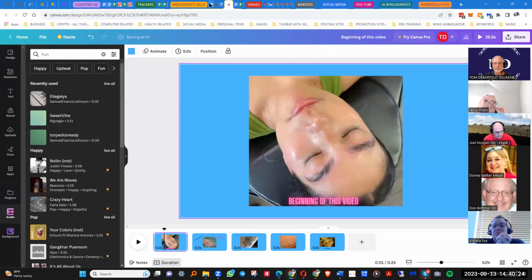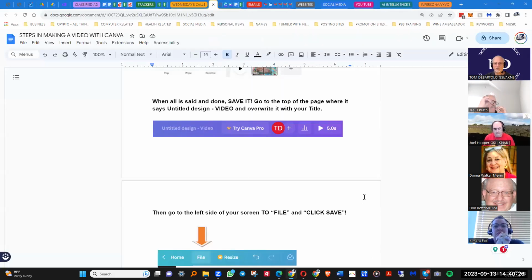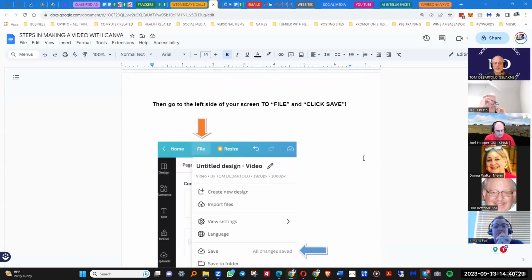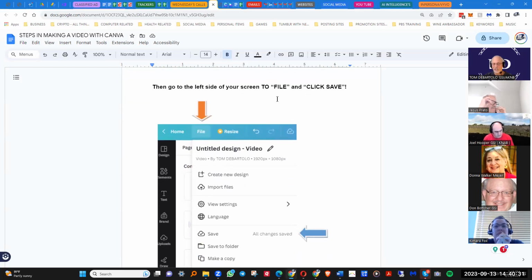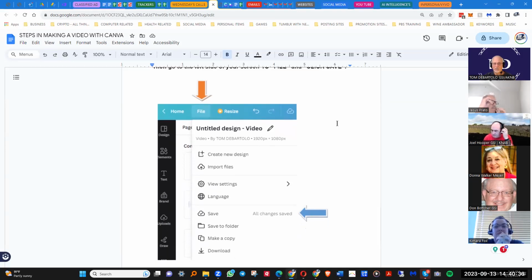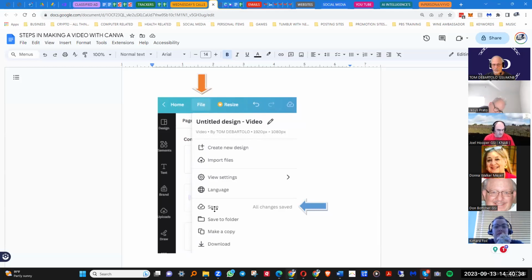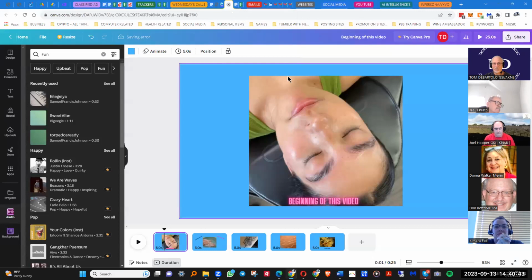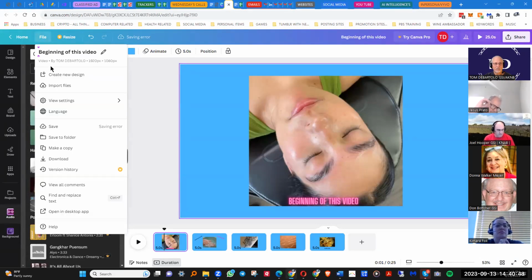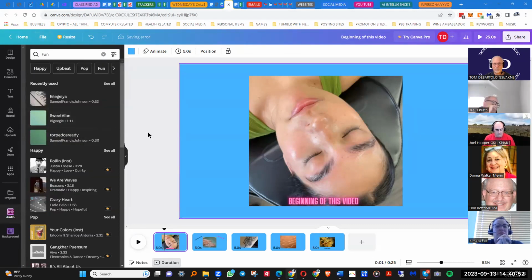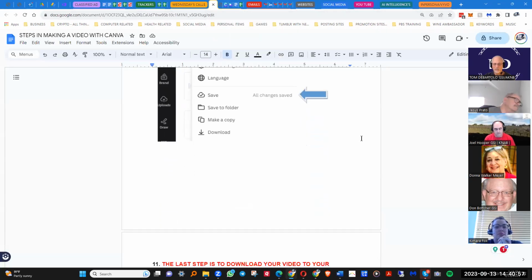Okay. Next thing you want to do is you want to save it. So you then go to the left side of the screen to File and click Save. So you go down right there. Okay. Then you click to save. So go to the left, go to File, click on File, go down and click Save. Okay, so then it's saved. All right. So now you saved it.